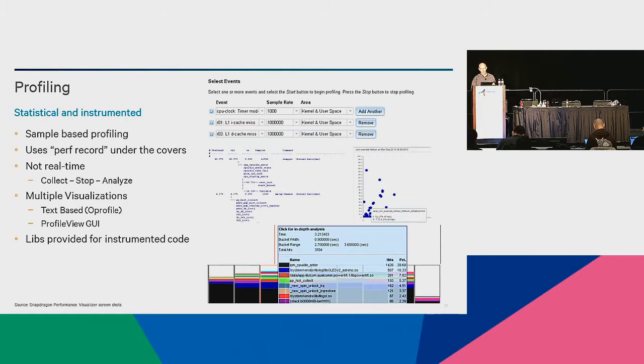We also have multiple visualization mechanisms for it. We have a standard OProfile for people that are interested in just a text-based output. We have that on a GUI that prints out the text. You can also use our command line interface. If you're more familiar with the command line, then that's always a good choice.